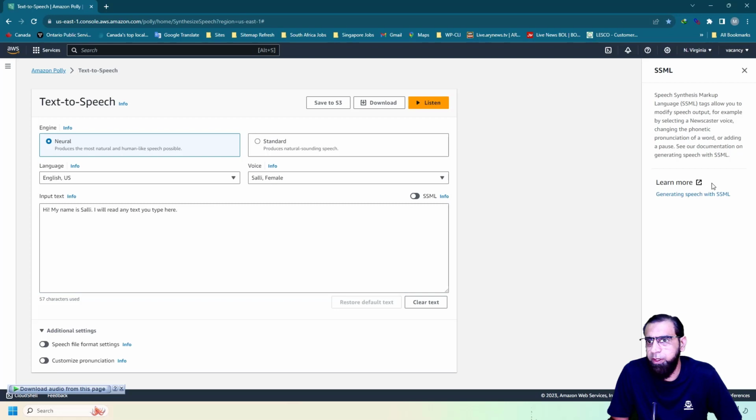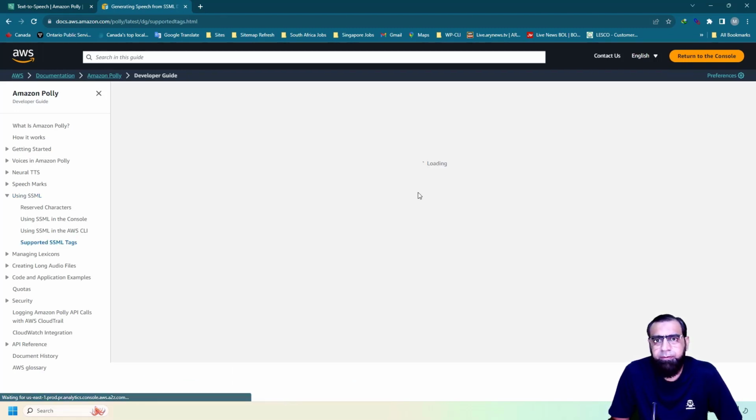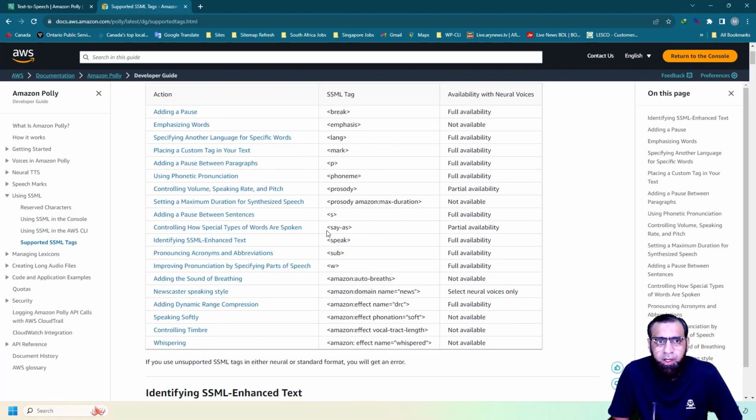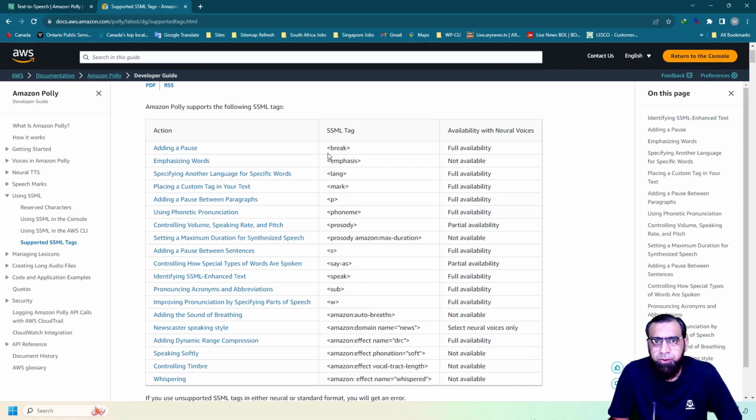You can click on info and click on generate speech with SSML. You need to enable this and click on supported SSML tags. See, these are some tags which you can add in your speeches. For instance, you want to add a break, so this is the tag for break. If you want to put emphasis on a word, you can use emphasis.